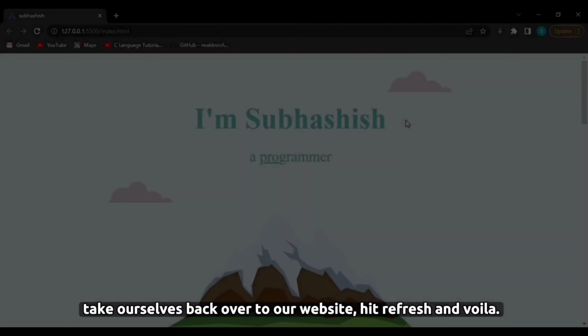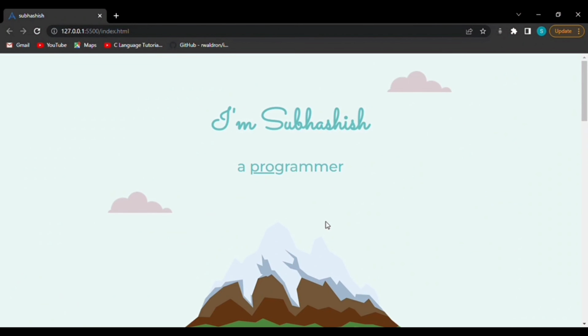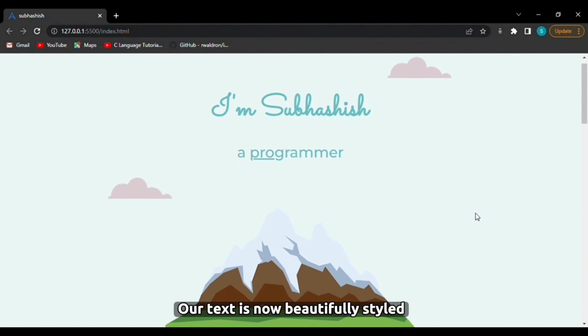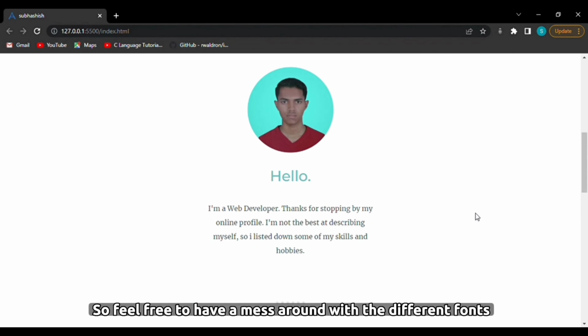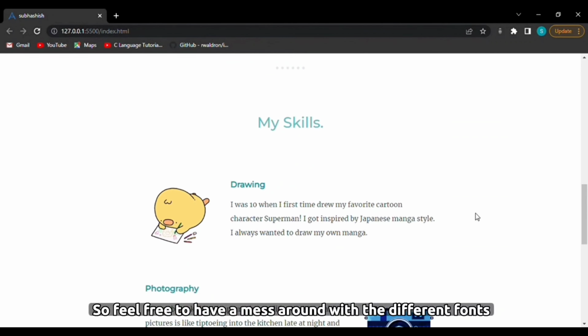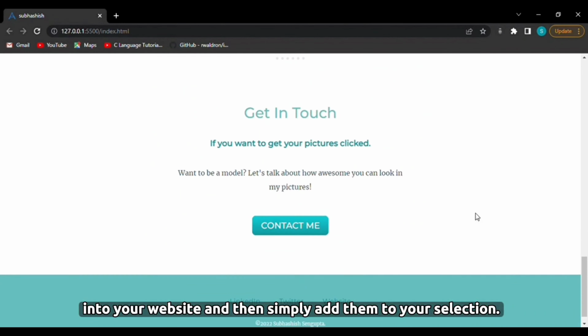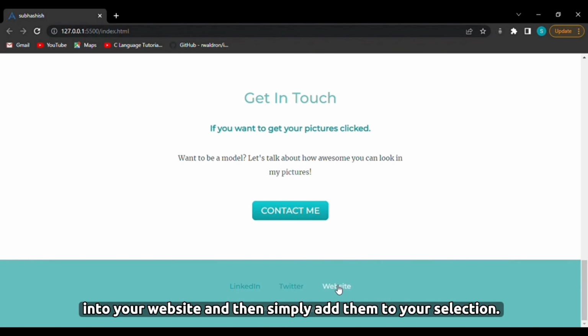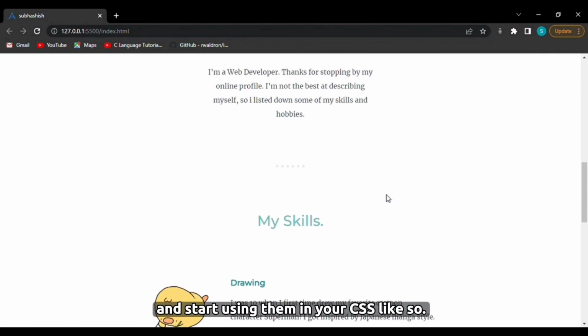Let's hit save, take ourselves back over to our website, hit refresh, and voila. Our text is now beautifully styled using the fonts that we chose from Google Fonts. So feel free to have a mess around with the different fonts that you might like or you might want to incorporate into your website and then simply add them to your selection. Include the link in your index.html and start using them in your CSS like so.